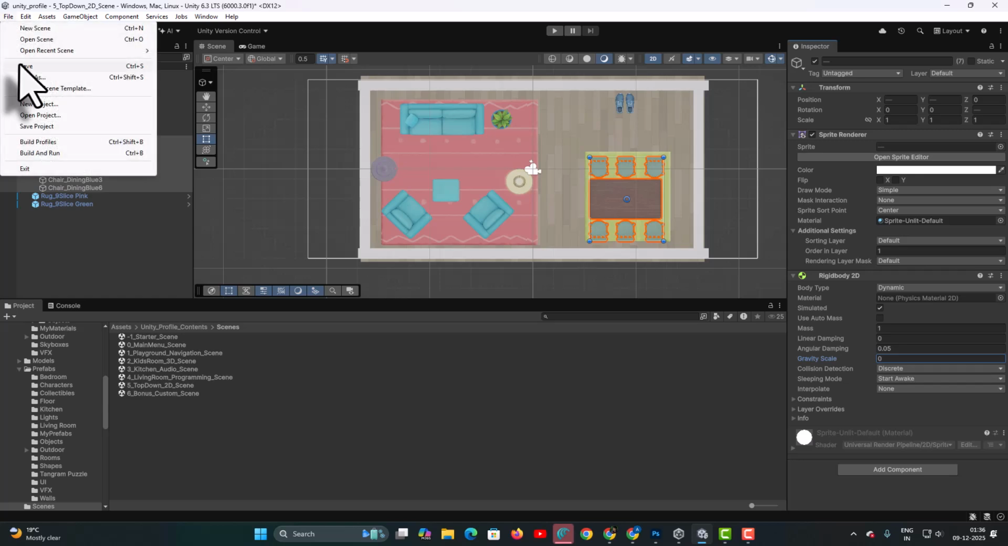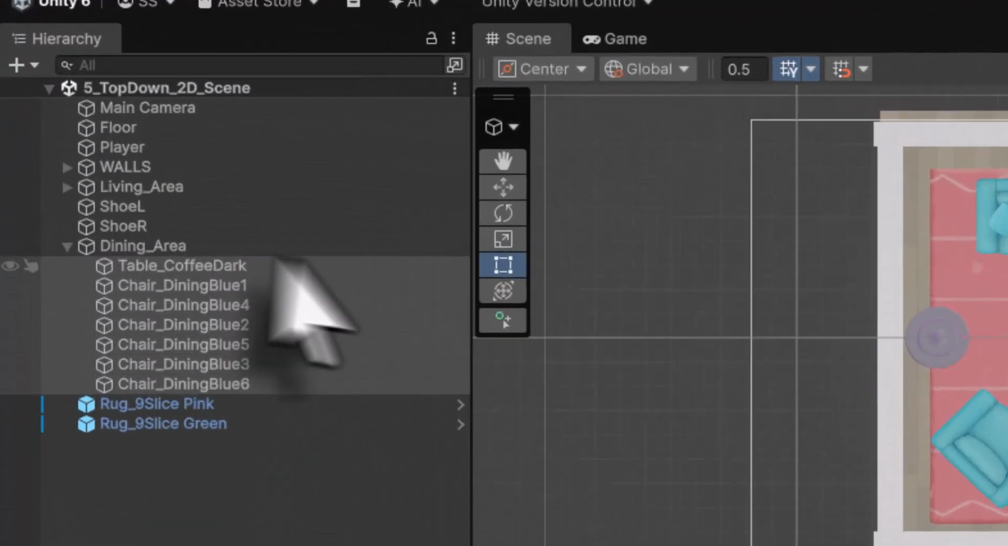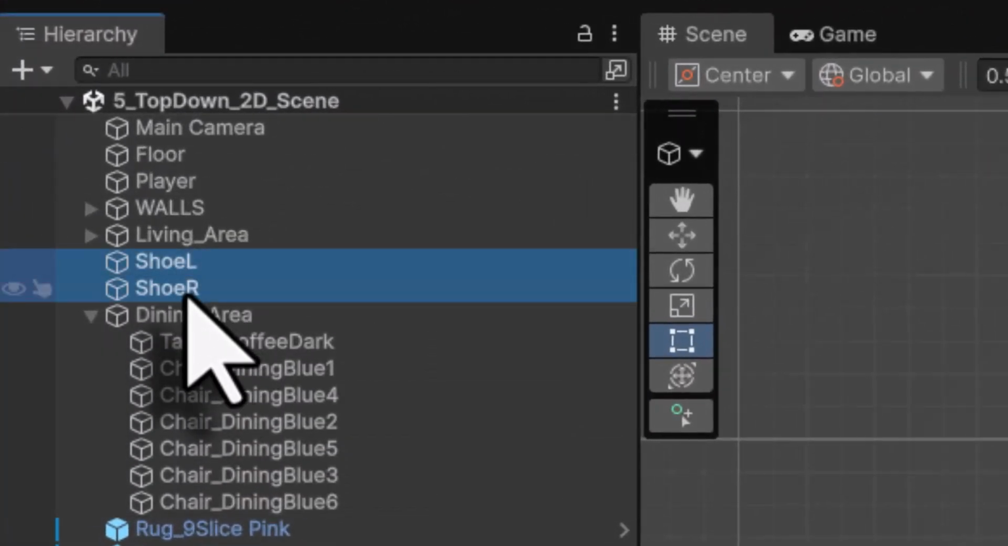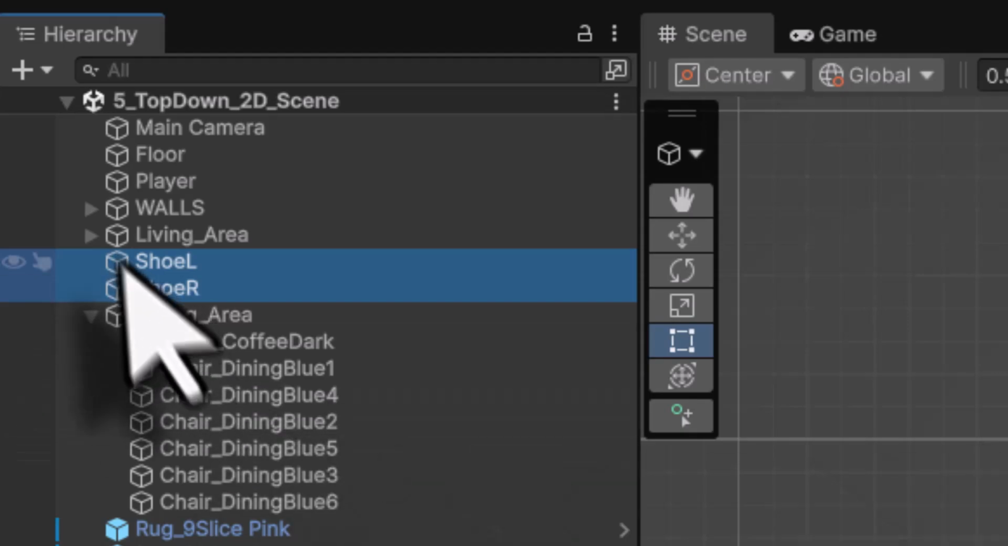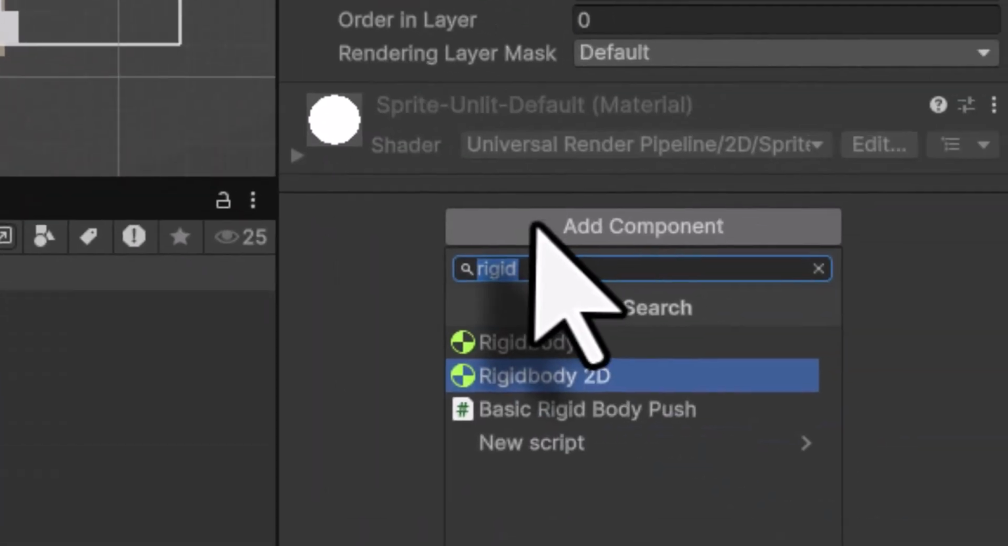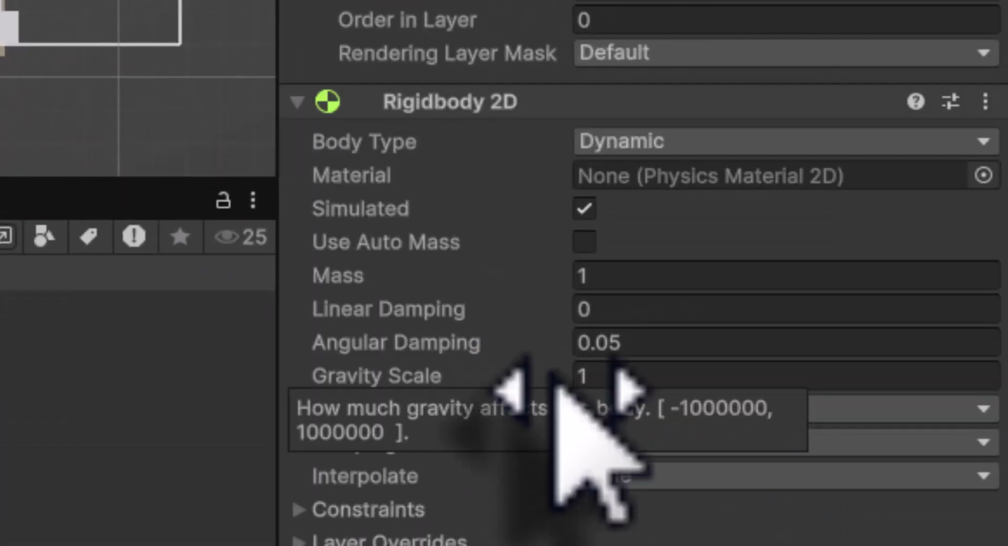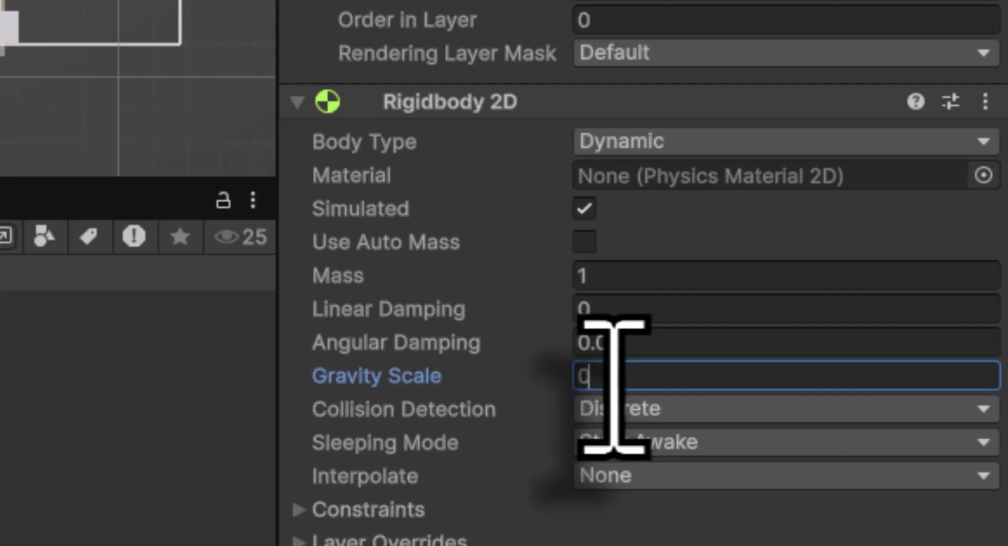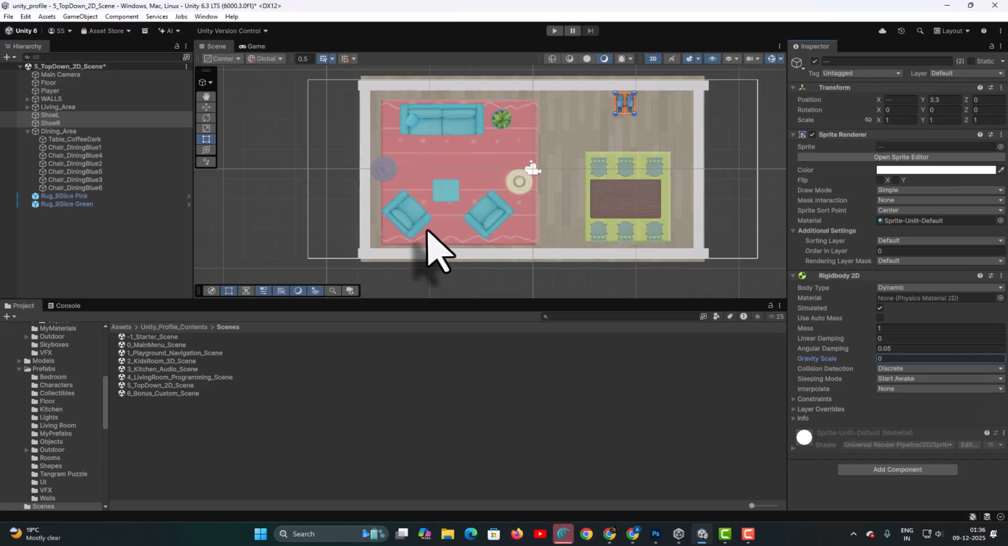I will save this. Now same thing we are going to do for shoe left and shoe right. With shift pressed, I select both. I come into add component, add Rigidbody2D and again set the gravity to 0. We also need to add colliders.